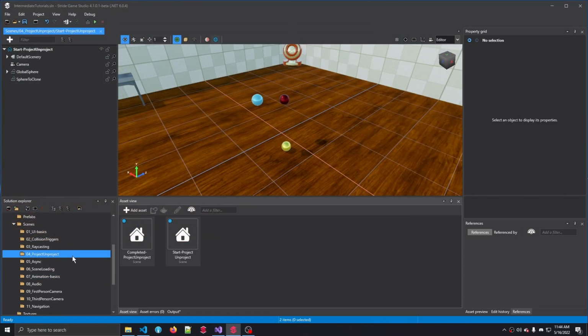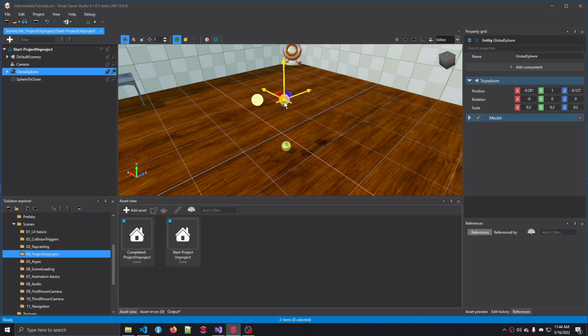If you're following along with this tutorial, open up the fourth tutorial scene from the Scenes folder in the Solution Explorer, Project and Unproject. Open up Start, and then you'll see a scene similar to this. Our first script will be the projecting script. We're going to be using this global sphere, which is the red one, and it has a child sphere, which is the blue one.